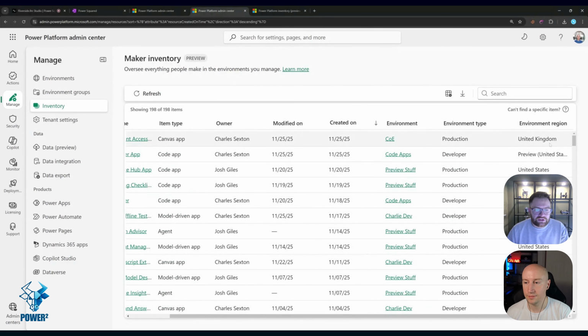I'm curious to know how it identifies that modified date column, what that actually means. Does that mean the last time the app was opened or edited? That modified one, it'd be good to get a little bit more information about that. My assumption would be that it's when it was last saved. Mm-hmm. I think even if it's just saved but not published, I'd expect that to be changed. Okay. And yeah, there's other things there, such as the environment region as well.